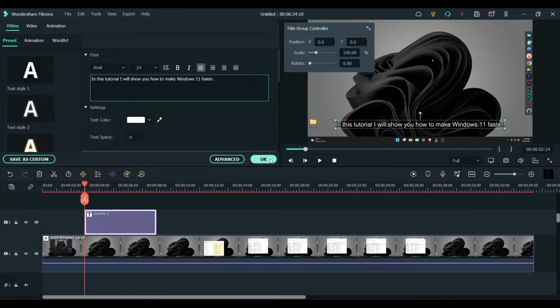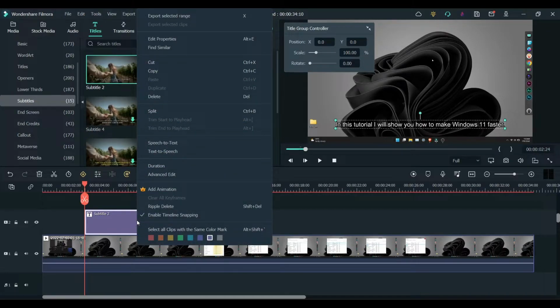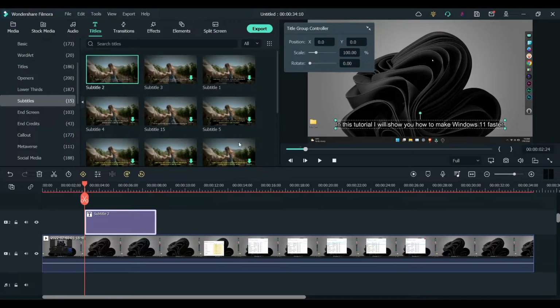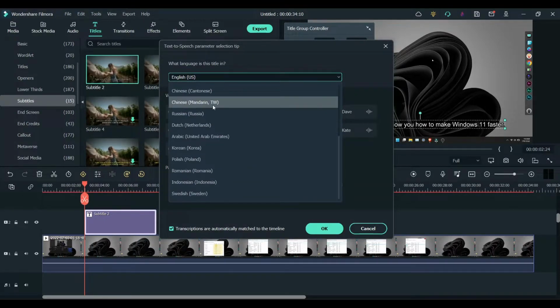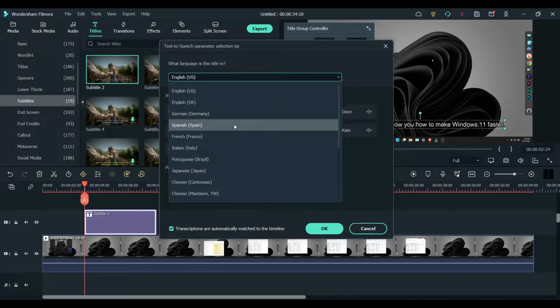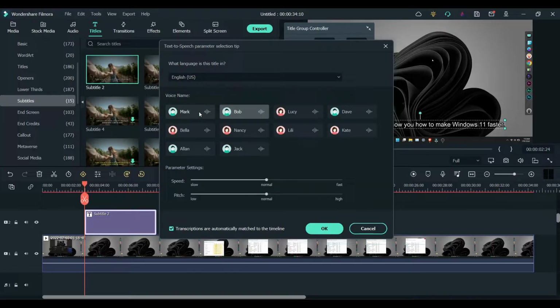Click on OK and then right click on that file, subtitle 2, and then click on text to speech. Here you can choose multiple languages. You have German, Italian, French, Russian, a lot of languages available. And you have the voice as well. Double click on it and you can hear what type of voice it is.